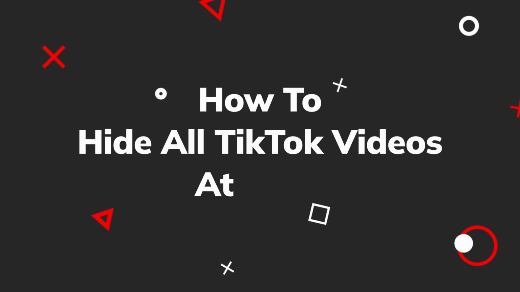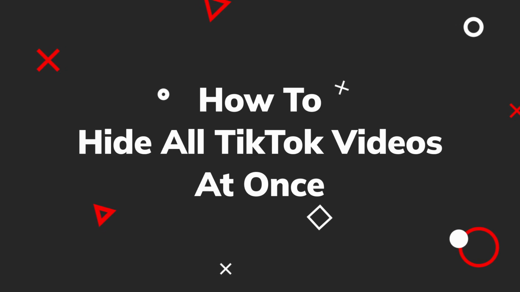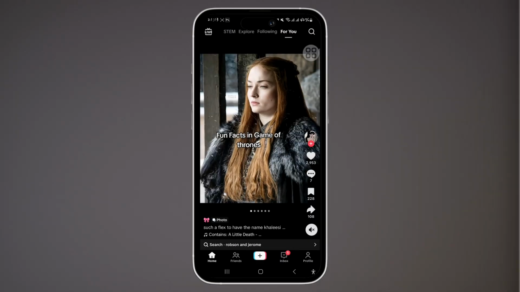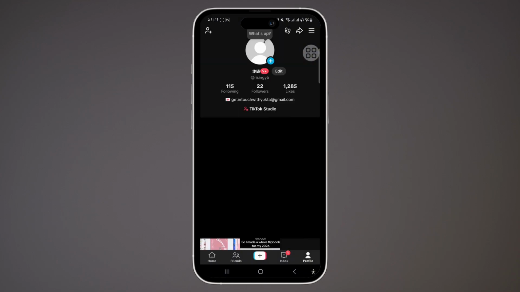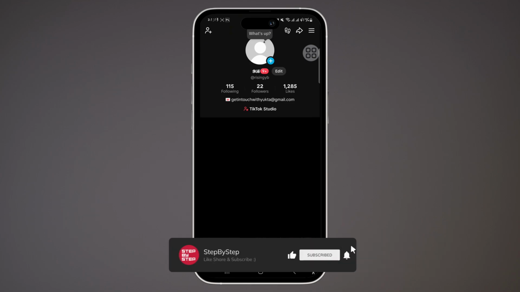Here is how to hide all of your TikTok videos. First, go ahead and launch your TikTok application on your mobile device and log into your specific account. Now go to your TikTok profile from the bottom right corner of your screen. If you want to hide your videos and make them private, maybe because they're old or embarrassing, here is how to do it instead of going through each one individually.